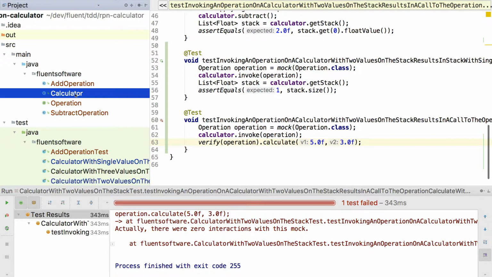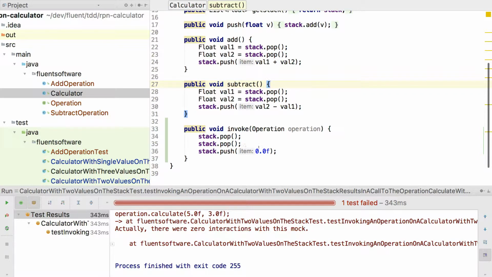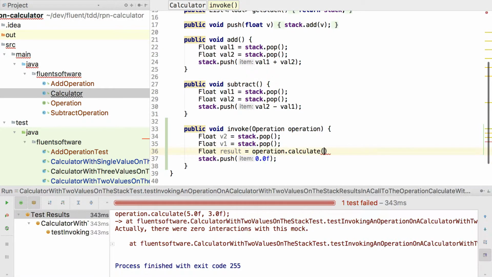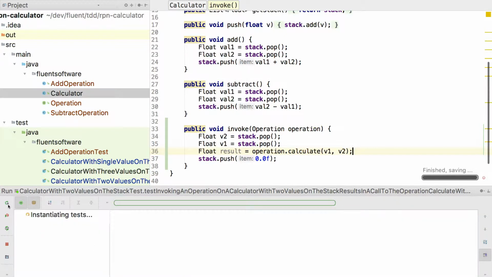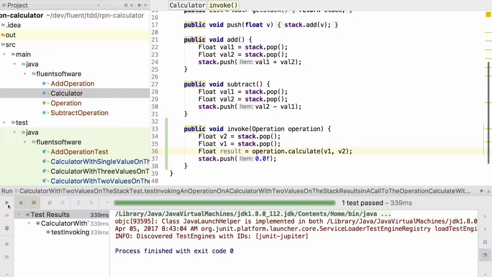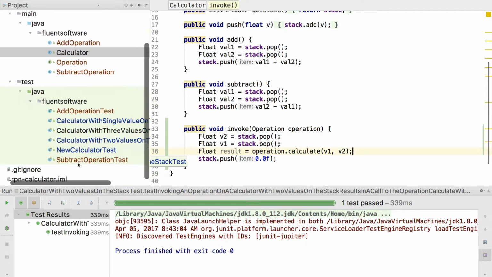So now we've got a test failure, we again switch back to the implementation. This time we need to change it to retrieve the values from the stack, and call our operation calculate with those values. Note we're not pushing the result onto the stack at this stage, because that's not actually required by the test that we have at the moment. So our test will pass if we simply call this. Okay, so now we've verified the behaviour relating to calling the calculate on our operation.